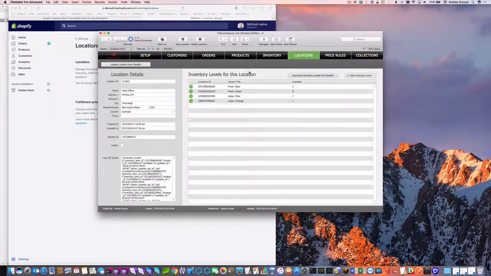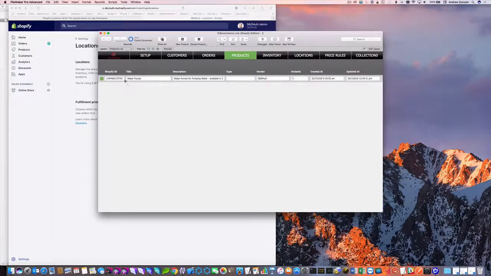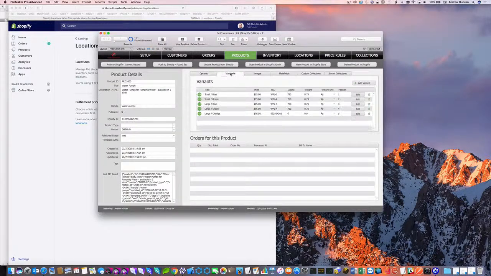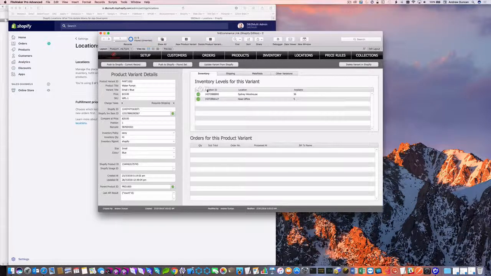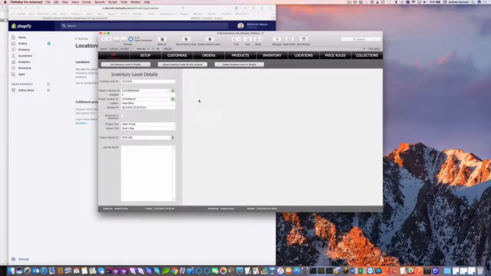So now if we jump back to products, for example, and go to our variants, back to our small blue, we can see that there's a total of 41 available across two locations. Now if I wanted to adjust that, I go into, say, the head office location, and this is the inventory level record, and it's basically a join record between an inventory item and a location. So we've got the inventory item ID and the location ID, and they're the two Shopify IDs that we need to update an inventory level.